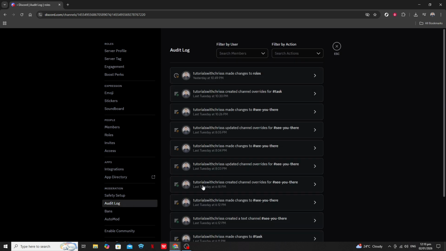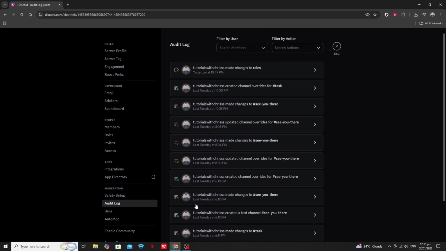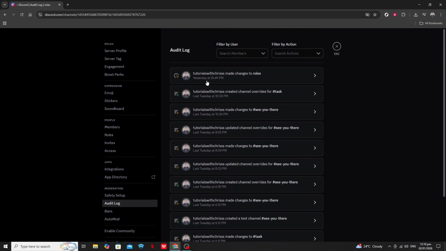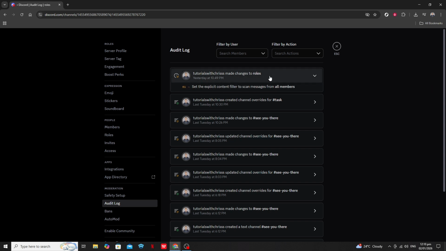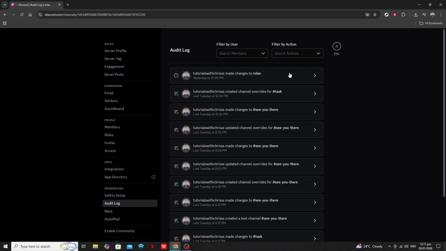The audit log is a record of recent actions taken on the server, such as channel deletions, role changes, bans, and more. This is where we'll locate the deleted channel. Once the audit log is open, you'll see a list of recent events. You can scroll through the list or use the filter at the top to narrow things down. Look for an entry that says something like, Channel Deleted. It should show the name of the channel, who deleted it, and when it was removed.